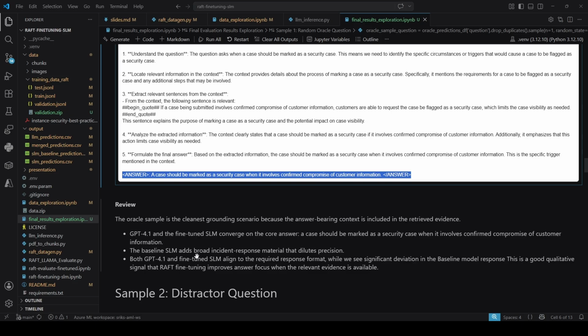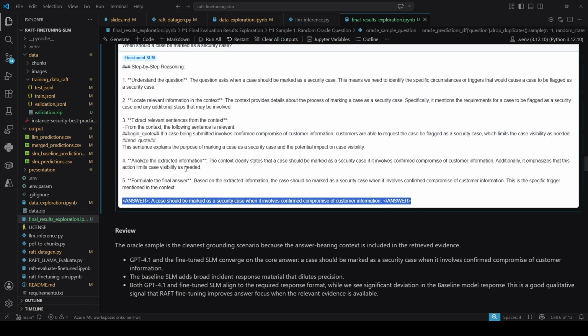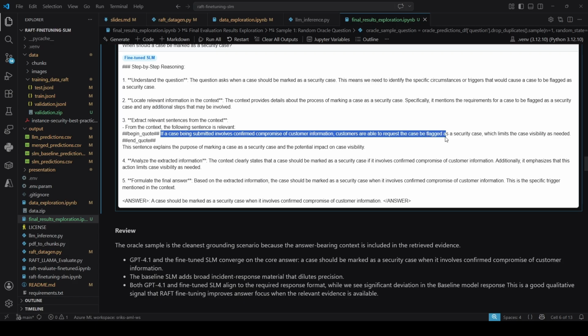Both GPT 4.1 and the fine-tuned SLM align to the required response format, and we see a significant deviation in the baseline response, which could not even answer the particular question. This is a good qualitative measurement that RAFT fine-tuning improves the focus towards finding the related evidence from all the contexts that it has seen. Remember that it has actually seen both the good context and the bad context.